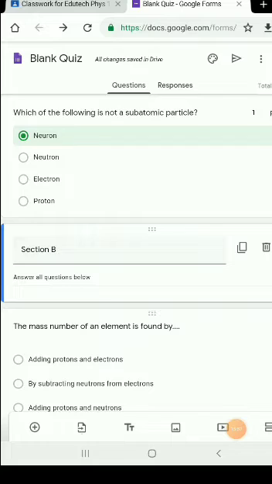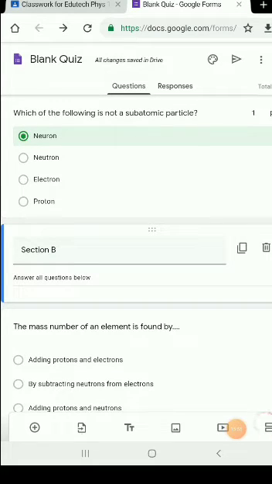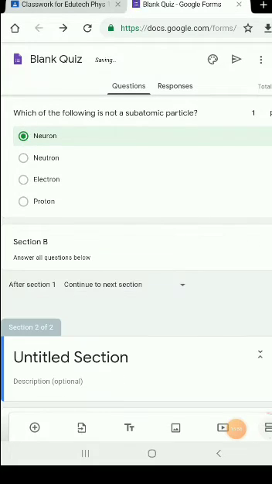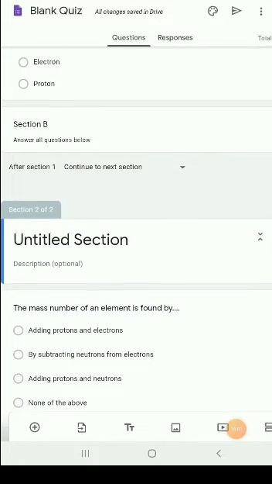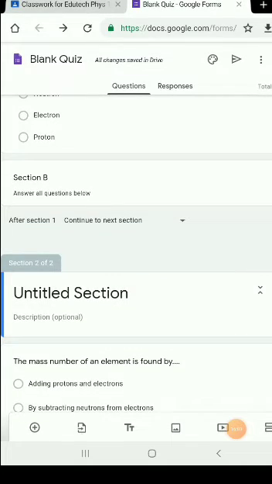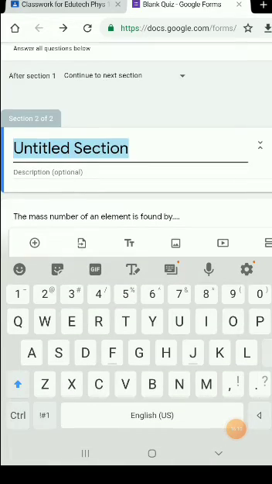The next icon there, the last one, it allows you to separate your test into sections. So say for example, it's a long test and you have multiple sections, A, B, C, D, then this is where you would come in order to put your test into subsections.